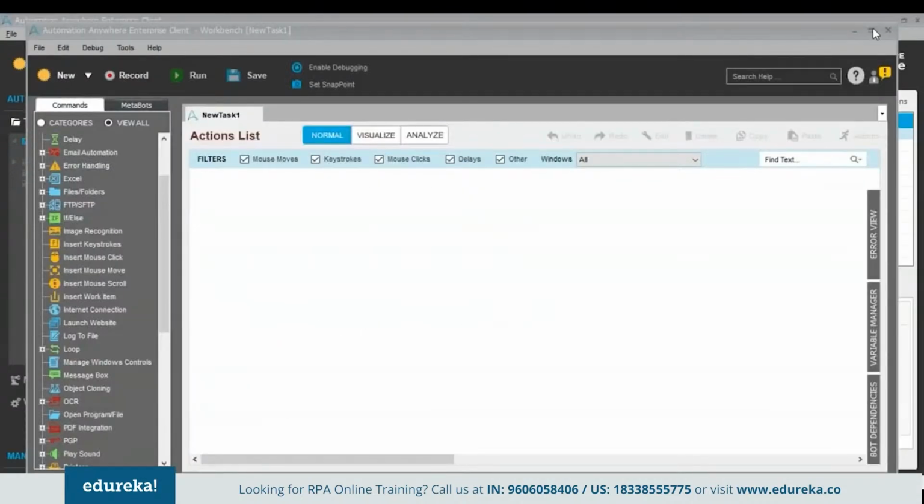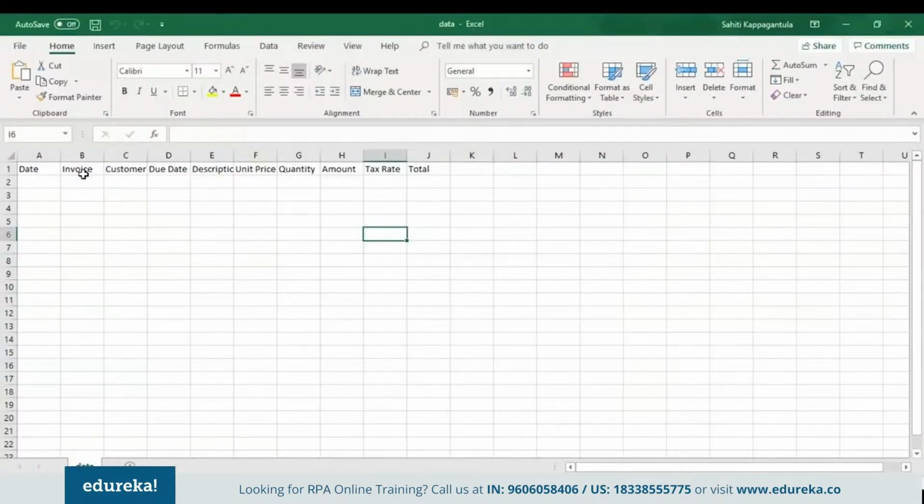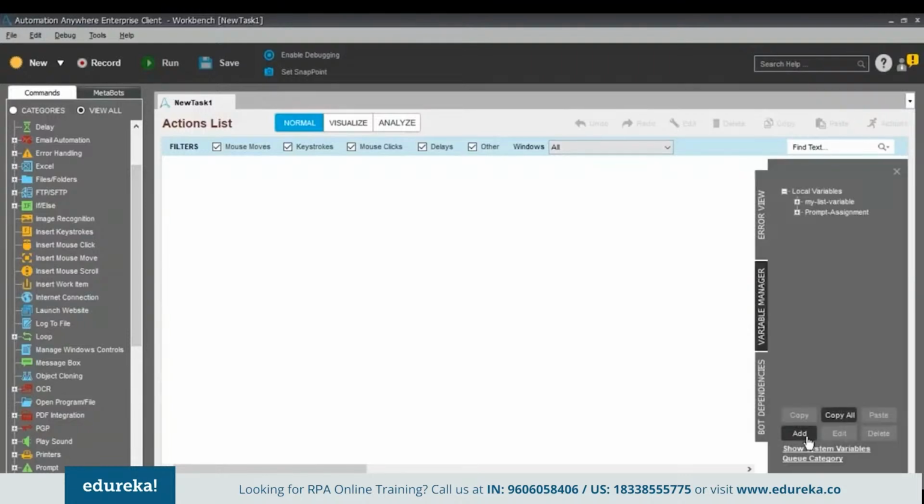So as you can see, guys, this is basically your workbench. Now what you have to first do is create variables for all the data that you want to extract, right? Since I want to extract the date, invoice, customer ID, due date, description, and so on, I'm going to create variables for each one of them one by one. To do that, you'll go to this variable manager that is present on the right hand side, and then you'll go to this add option.